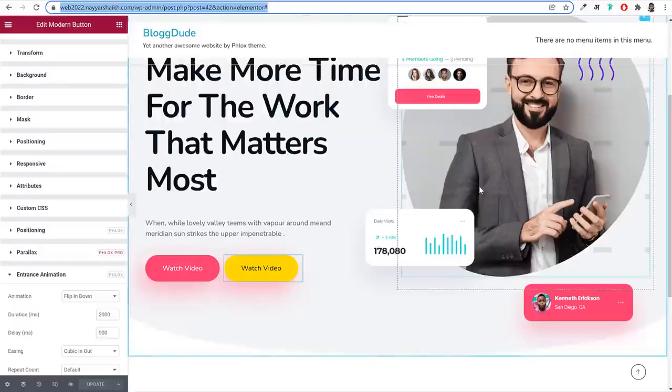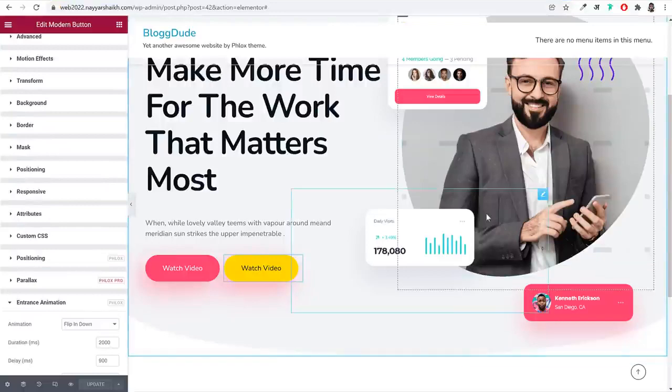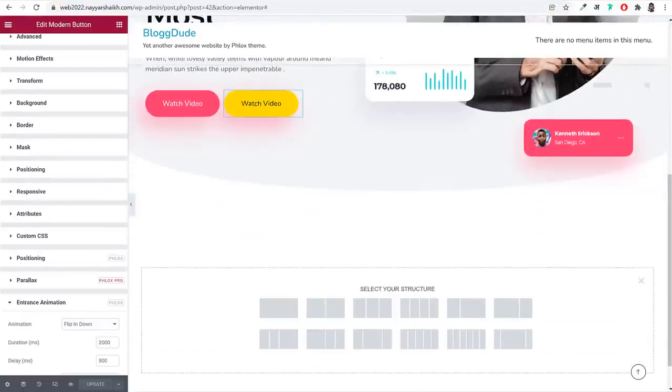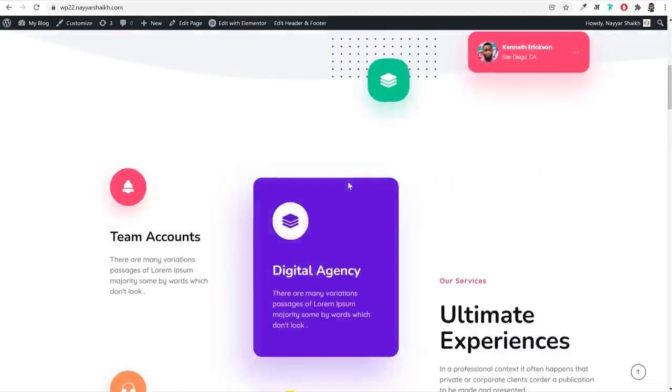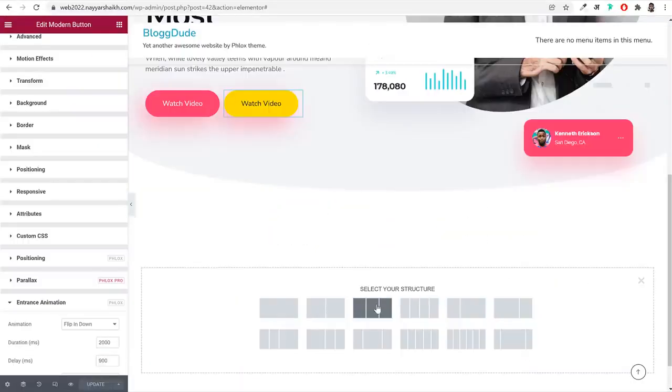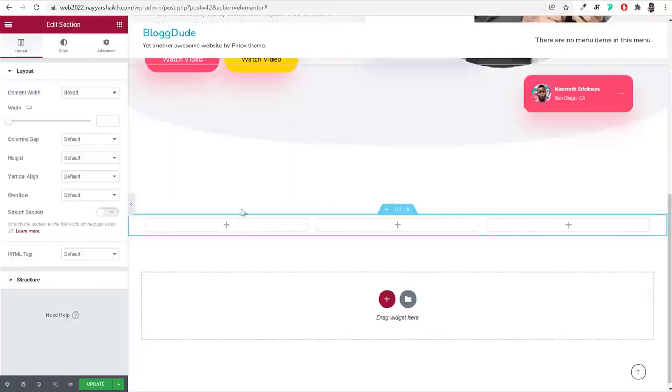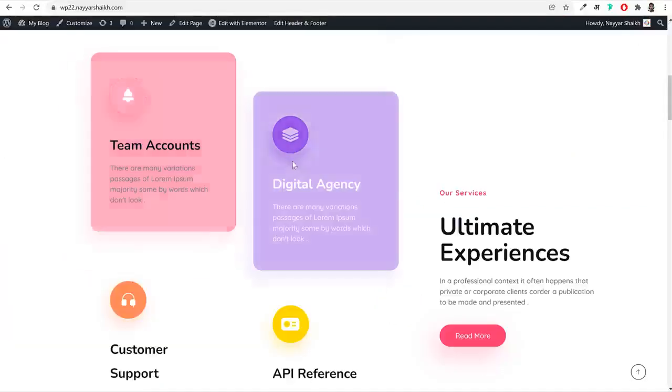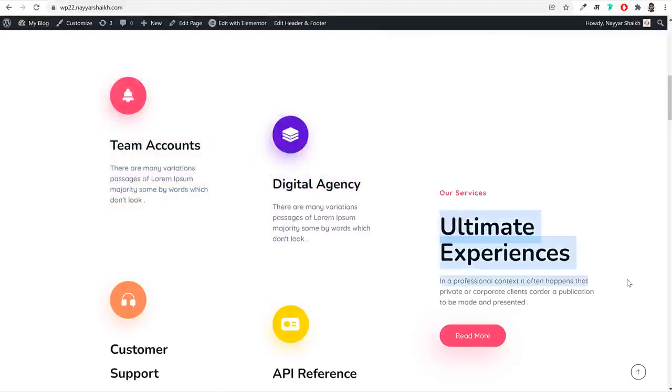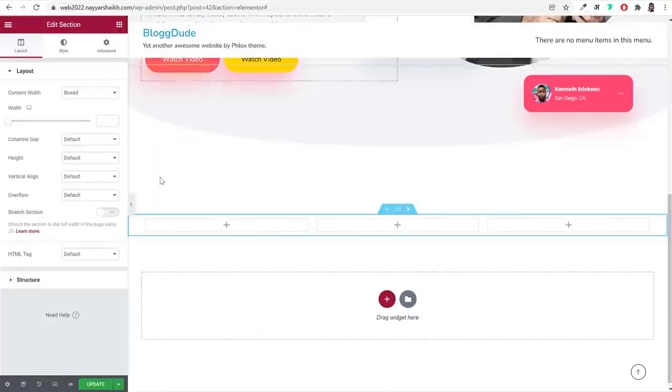Again, come back over here. Now again, to create a new section, we'll add a new row. So click on this plus button, and let's see, we need 3 columns over here. So we'll select this option, and we'll select 3 columns. Now the width of these columns will be different. By default, it is 33% each. We want to make these two a little bit smaller, and the third one will be wider. So I'll change the width.